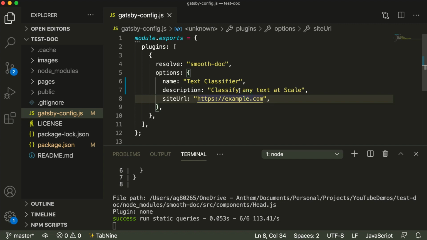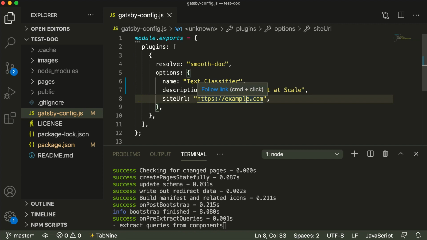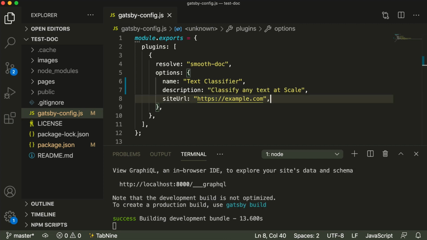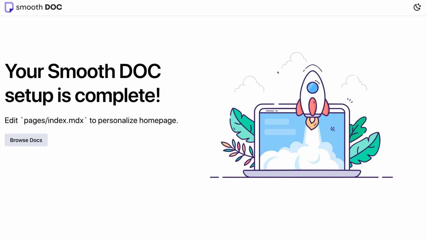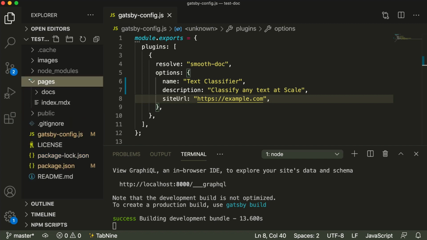As of now, I don't want to give a URL for my documentation website because I don't have one. But if you have a URL or a domain already created, then you can put that in here. Now let's go back to the browser and see what has changed. If you look at it, we can notice that nothing is changed in the website, because the website only depends upon the code and the markdown files given in the pages directory.